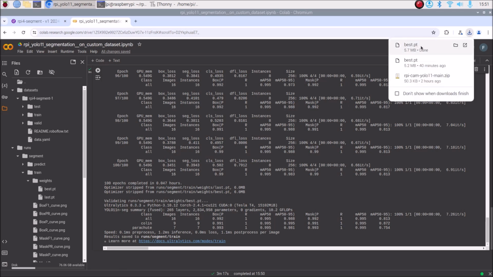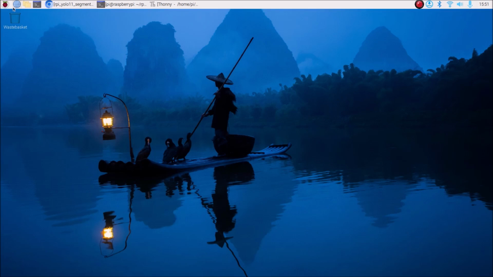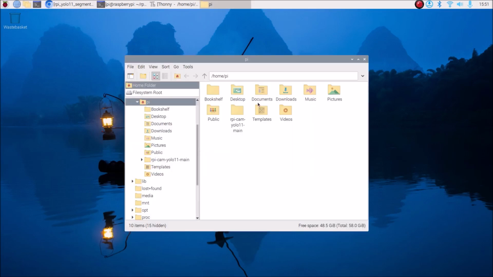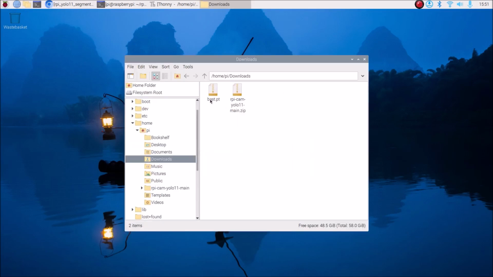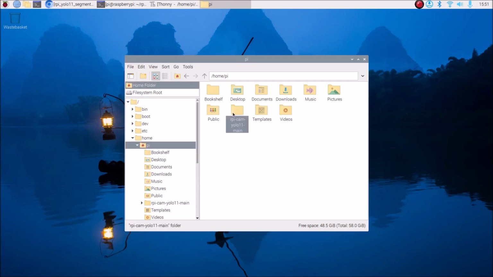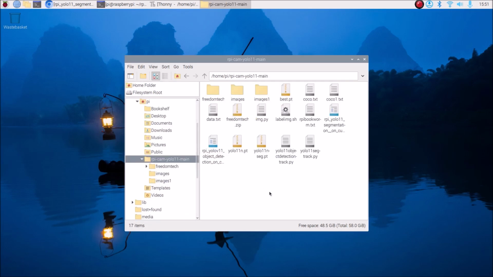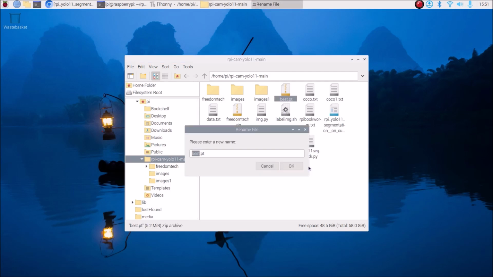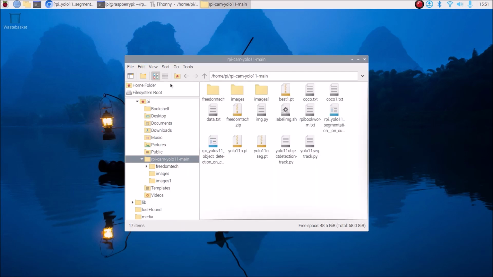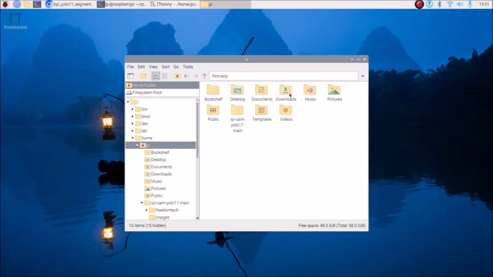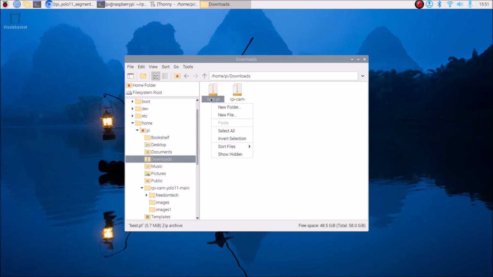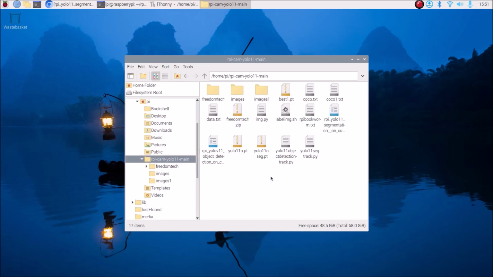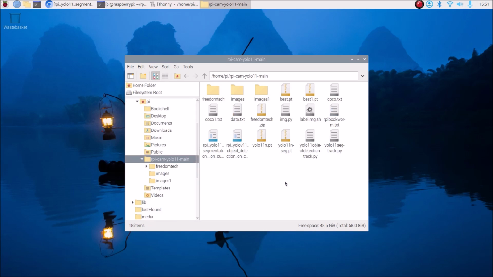So friends, we successfully downloaded our model. Minimize all these things and open the file manager, go to downloads, and this is our model. But first, because we already have a best.pt model for our object detection, let's rename it best1.pt. This is our object detection model, and now we will go inside downloads, cut the best.pt, go to the home, our repository, and just paste it. This is our segmentation model.